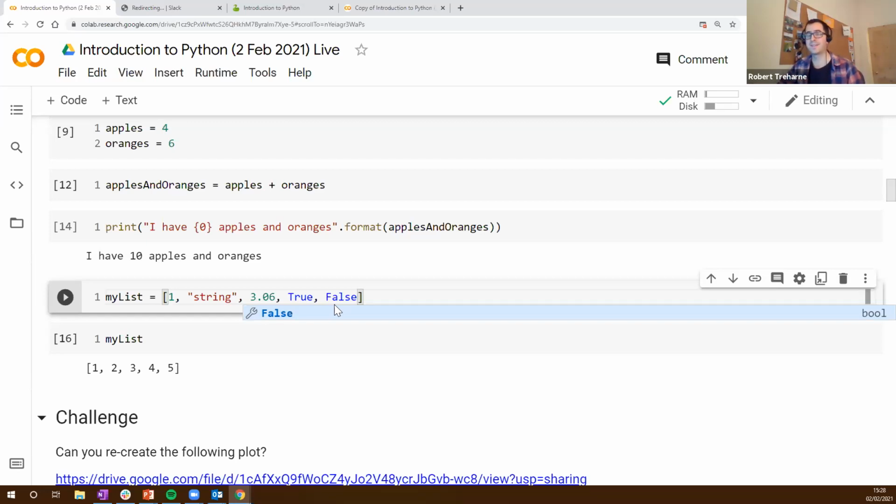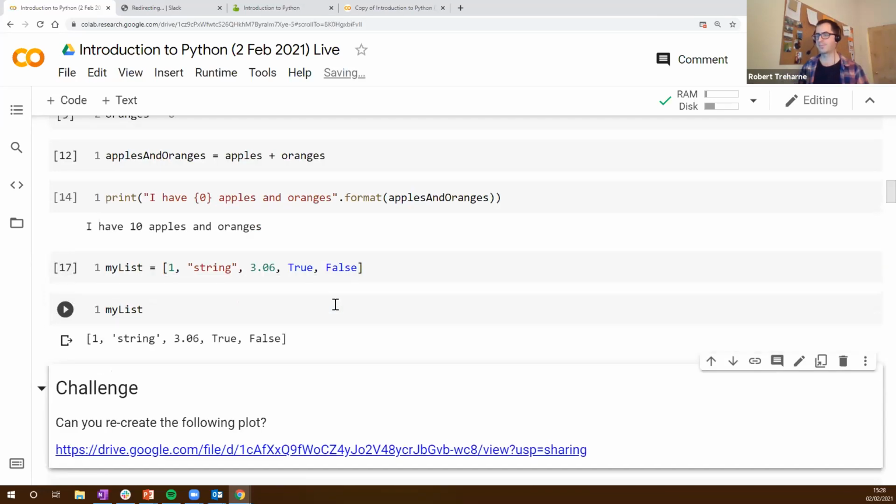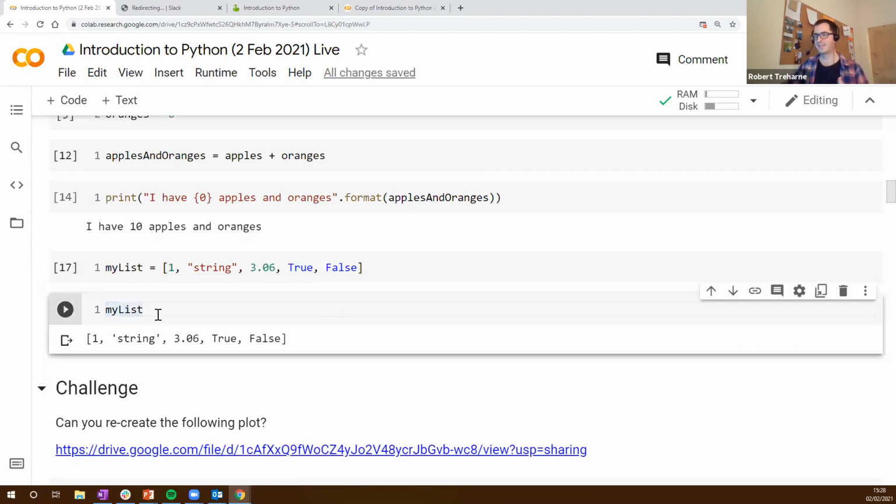And that can only take values of true or false, or 0 or 1, depending on how you're processing that. Okay. And if I run that again, it prints the list, and it will give me every element of that list.